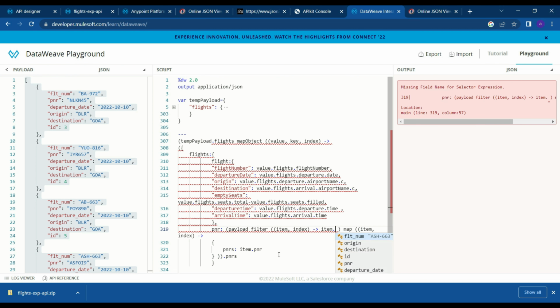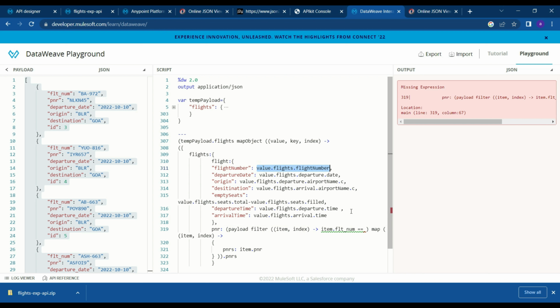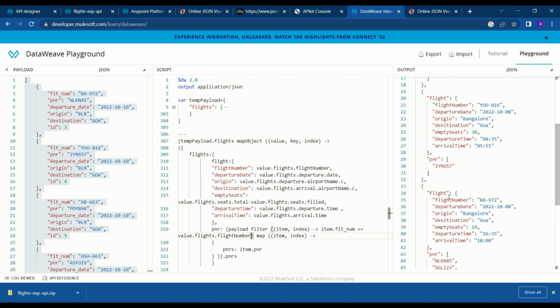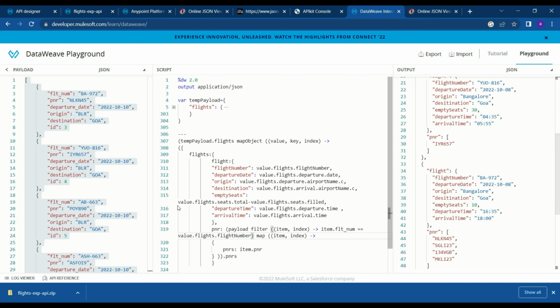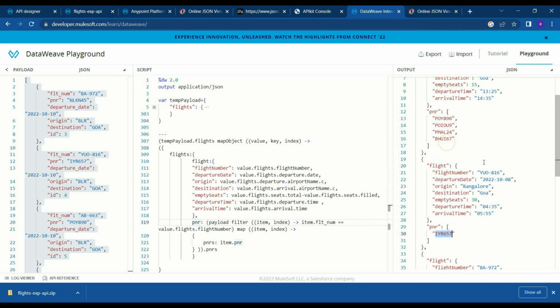Item dot flight number, and also flight number is present here as a value from the previous payload that we have used, right? The flight payload. From there we have to match. Now we are getting the PNRs that are matching, that are present for that particular flight number.